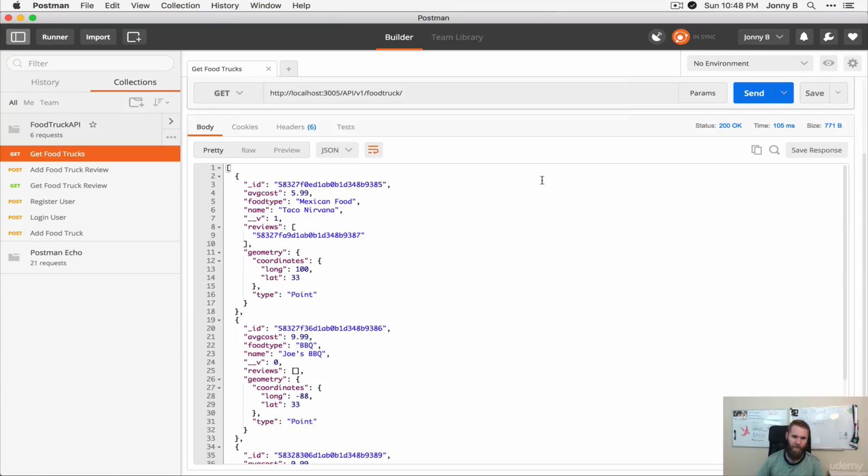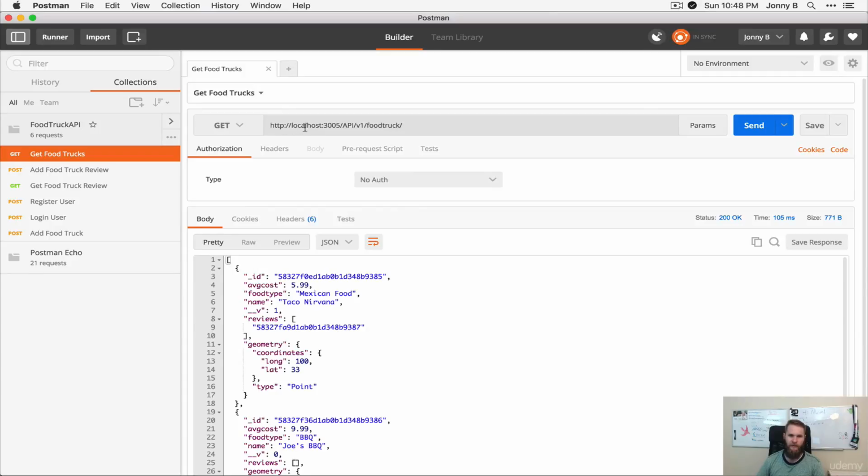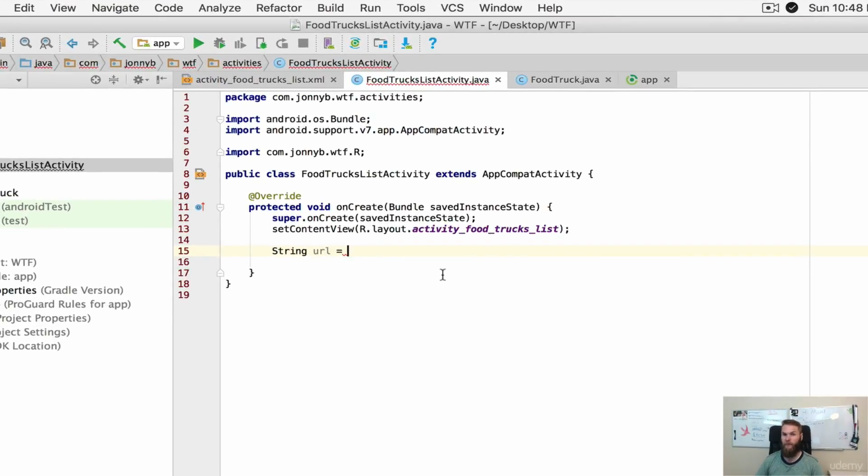So if we come back to Postman, you can see that our URL for getting our list of food trucks is HTTP, localhost, our port, API v1 food truck. However, in Android, we can't use localhost. We need to use a specific identifier for the address, and that is as follows. So we're going to say instead HTTP colon slash slash 10.0.2.2, and then we can do the rest of it, which is 3005/API/v1/food truck. Perfect.